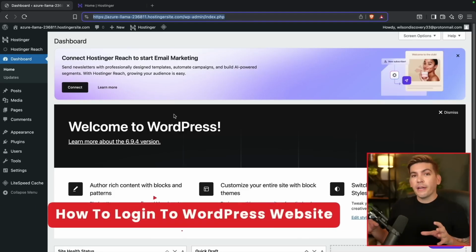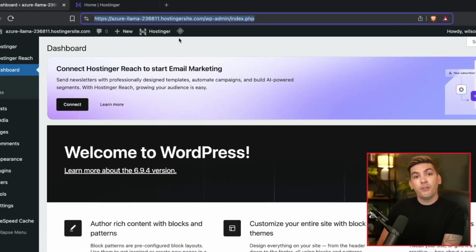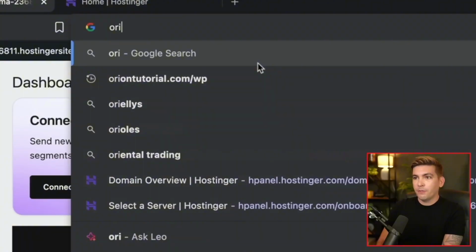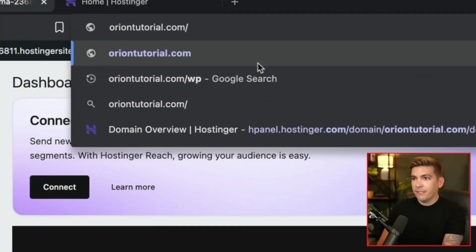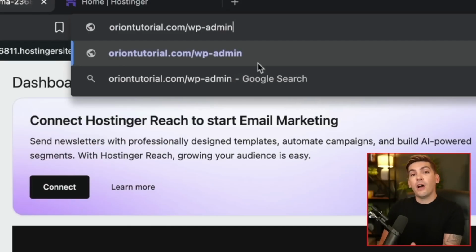Next, let me show you how to log into your live website so you can start building your websites. Now there's two ways on how to do this. The first way is you can actually just type in your domain name, so the one that you purchased. So mine was oriontutorial.com. Then you'll just type in /wp-admin and this will bring you to the login screen.